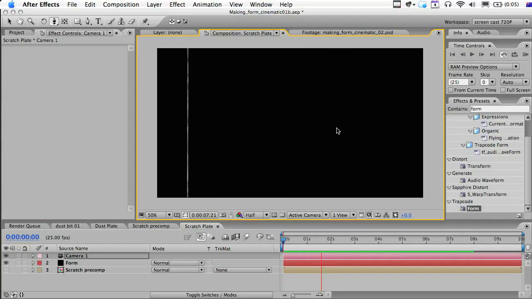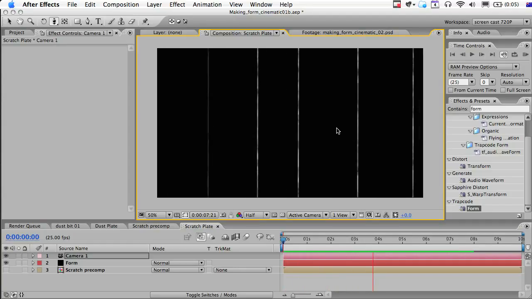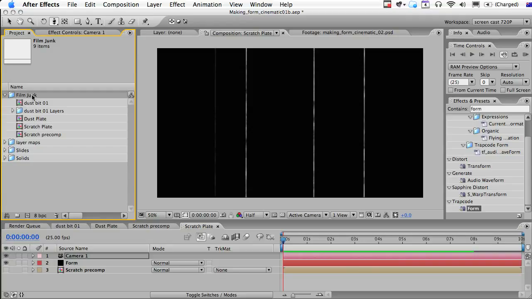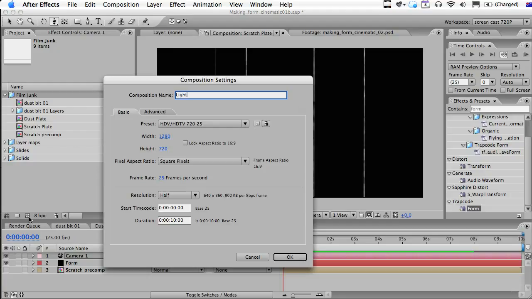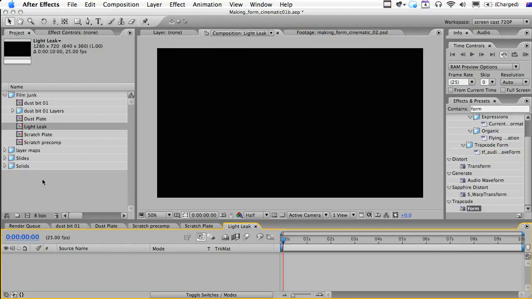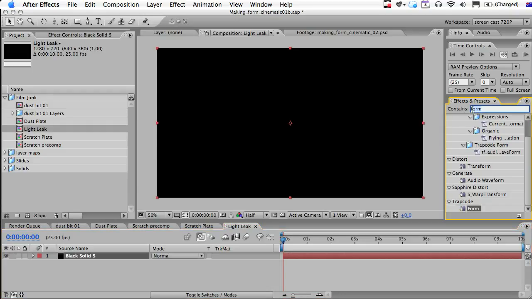There we go, we've got some scratches. Okay, next up is my favorite bit. It's light leaks. Make a new comp, go new solid, and then I want to put a ramp in.